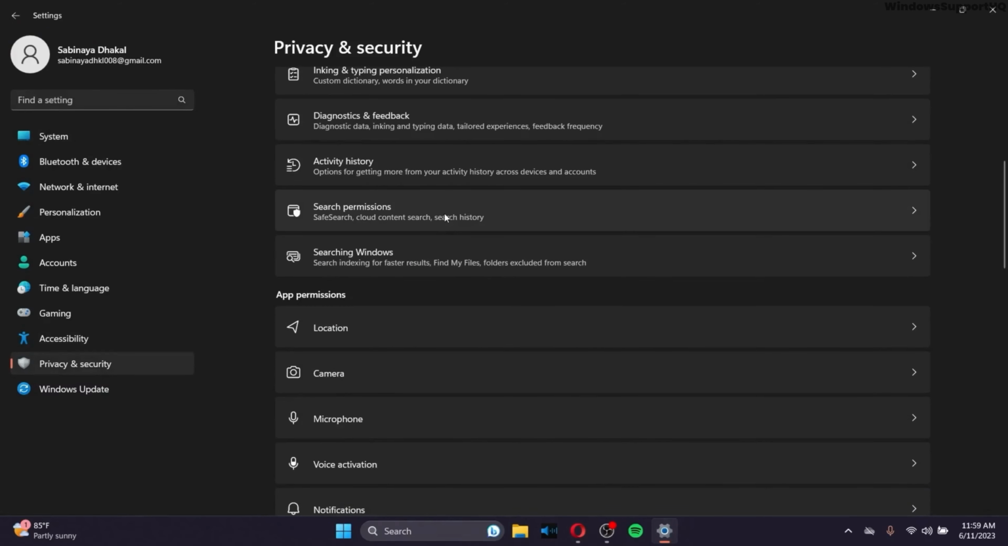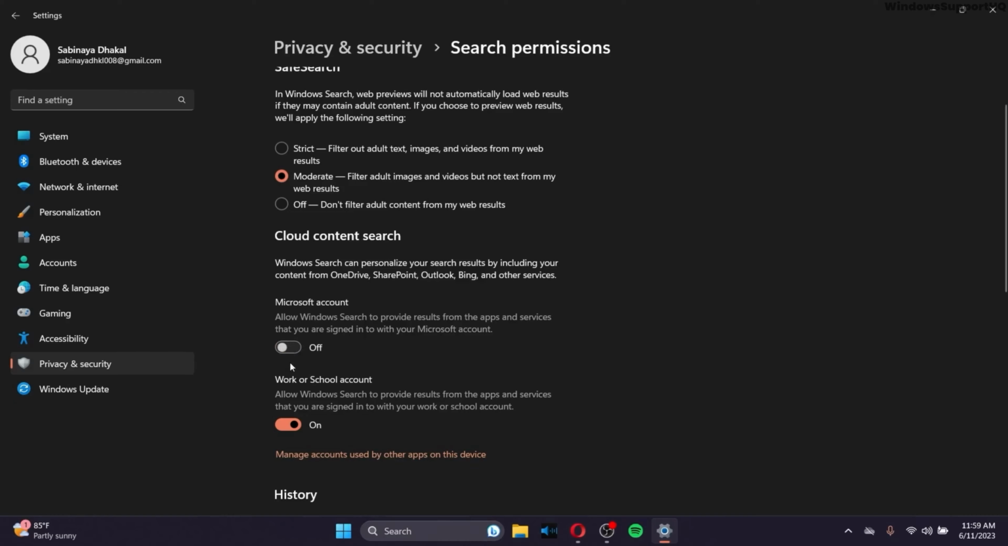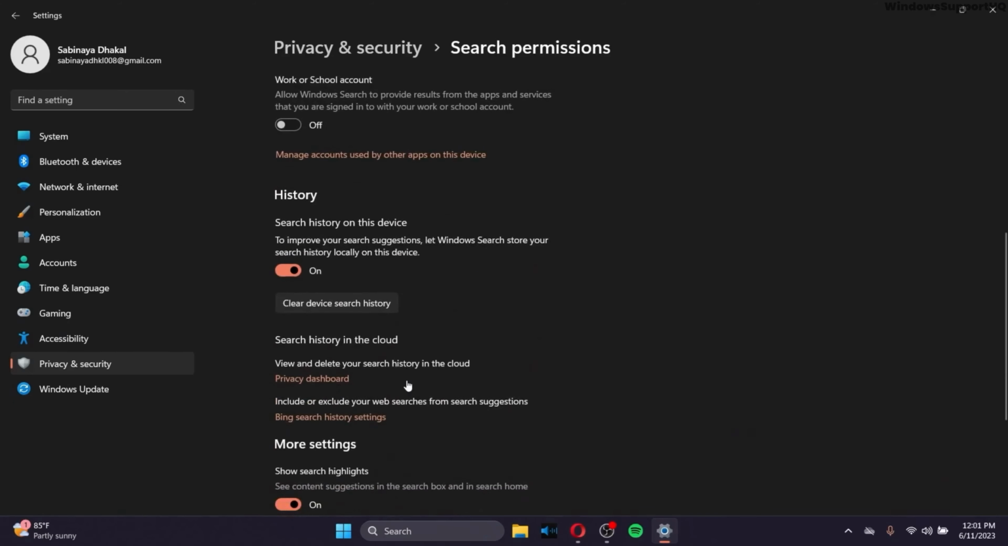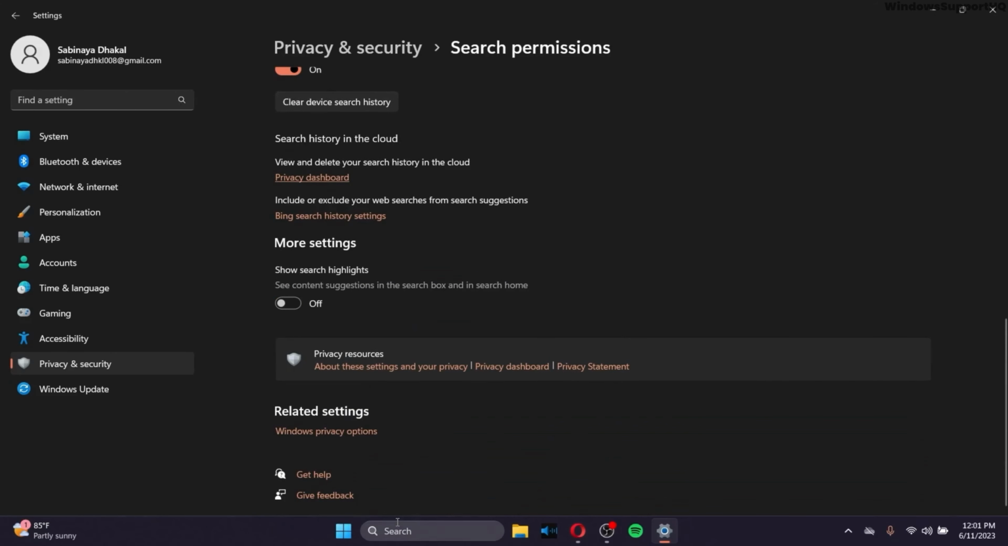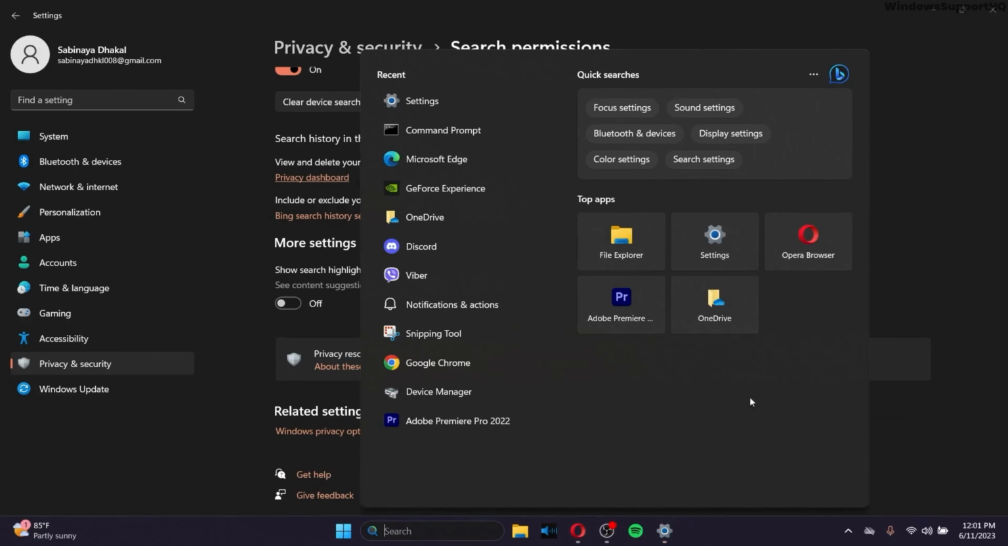Now go to Search Permissions and make sure that you turn off these two options right here. And also make sure that you turn this option off as well. So after you do that, if you go to a search bar, then you no longer see the content that used to be here, right?